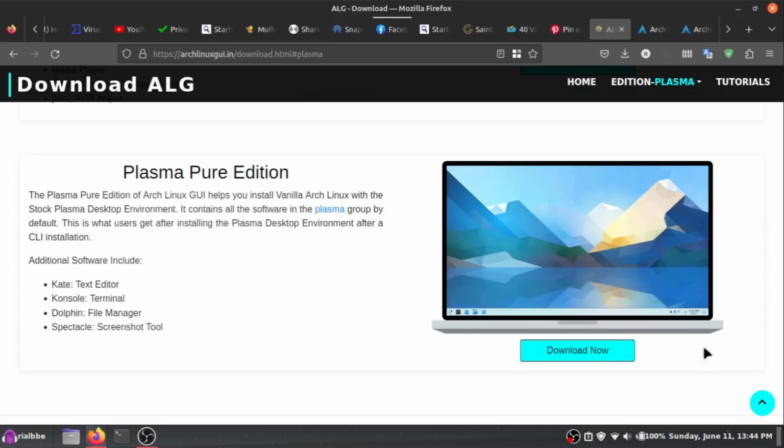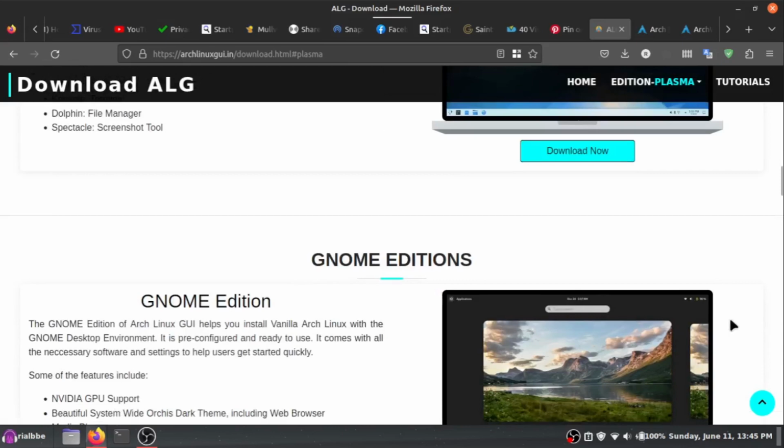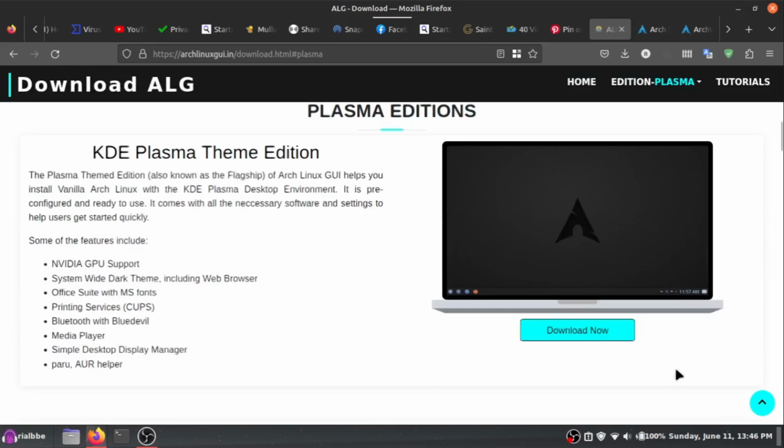The Plasma Pure edition of the Arch Linux GUI helps you install vanilla Arch Linux with the stock Plasma desktop environment. It contains all the software in the Plasma group by default. This is what the user gets after installing the Plasma desktop environment after the CLI installation, and the additional software includes Kate, which is the text editor, Konsole with the letter K, which is the terminal, Dolphin, the file manager, and Spectacle, or should I say the screen capture tool. So you have that option, and of course we will just focus on the Plasma themed edition of the Arch Linux GUI, which is their flagship and more of an easy way.